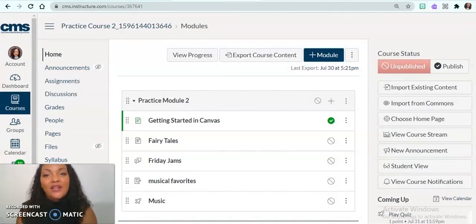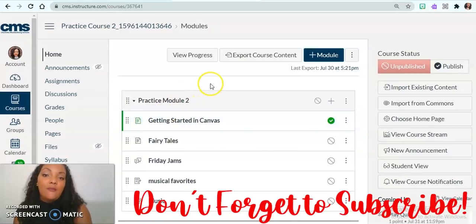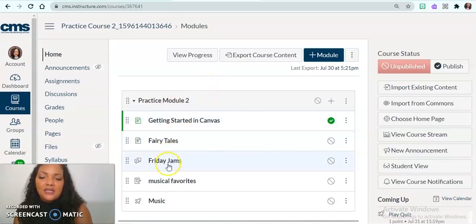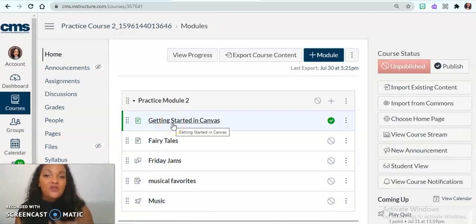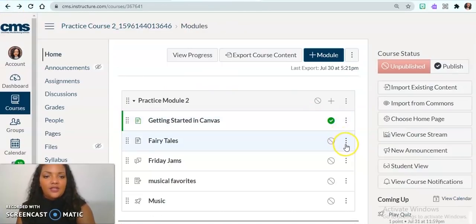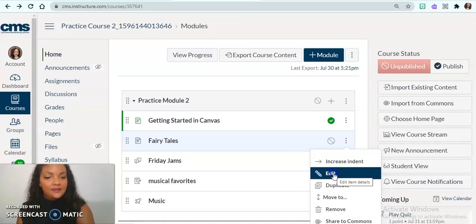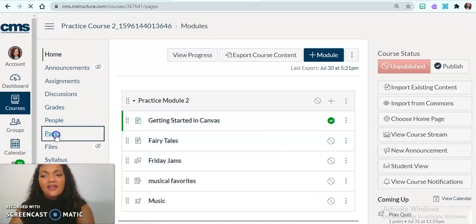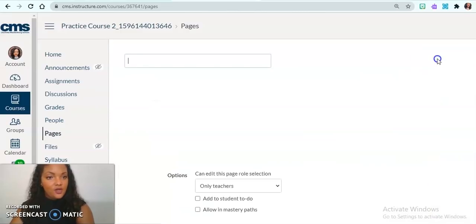For today's tutorial, I want to go over how to add and edit pages in Canvas. If you saw the last tutorial on creating a module, you'll recognize these elements down here because I just put those in. I always say this, there's multiple ways to do the same thing in Canvas. If you want to edit your page, I can just click on it and it'll take me to edit. Or I could click this drop down here and edit. And if I want a new page altogether, I can just click on pages and then add a new page.